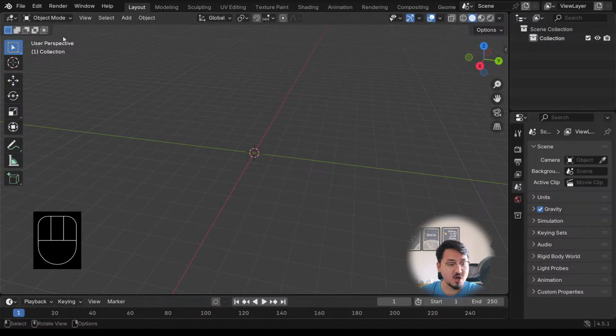Open an existing Blender file, delete everything, and give yourself a brand new slate to play around with. That's the first thing to do.